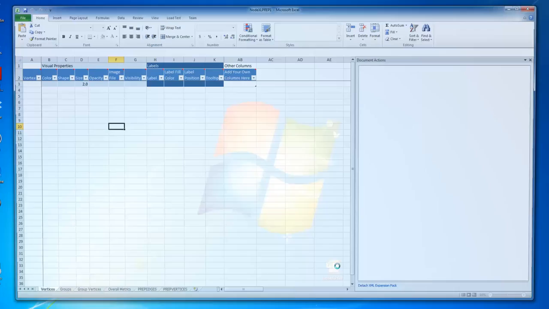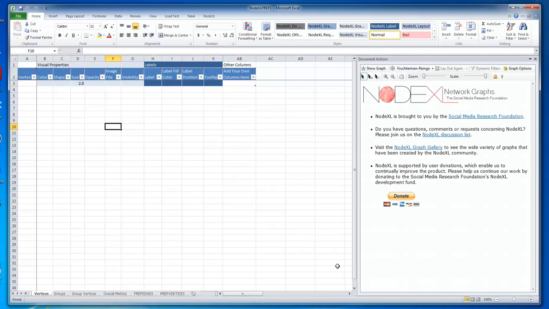Open your NodeXL prep template where you have saved it locally. You have to save this file locally in order for the web diagram to be generated, since NodeXL itself is stored locally on your computer.